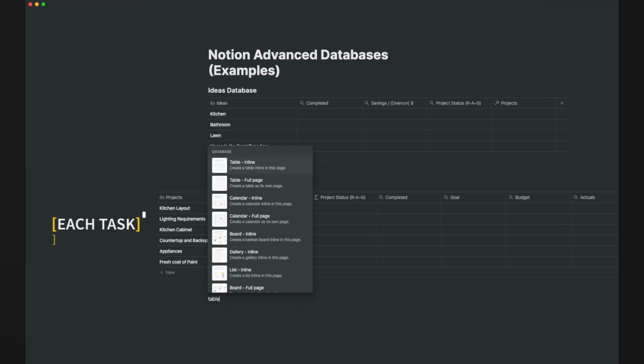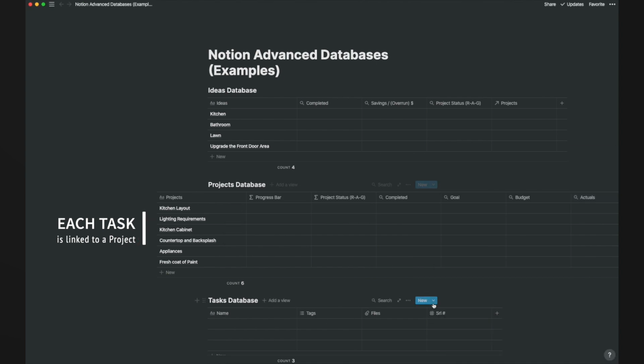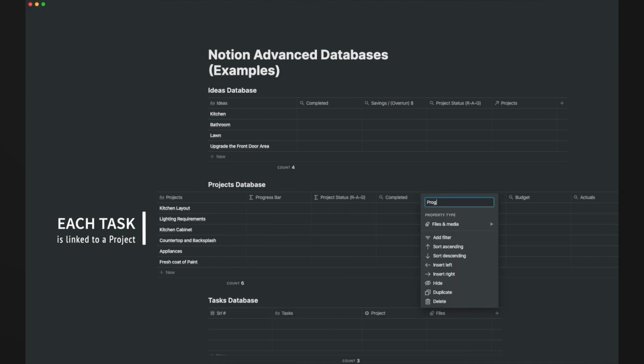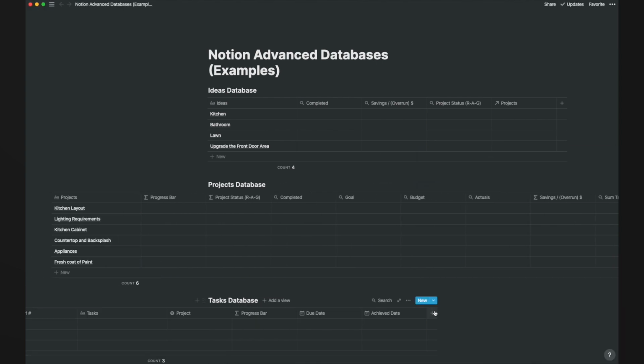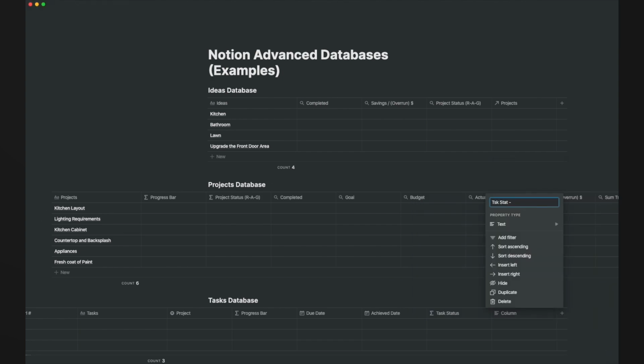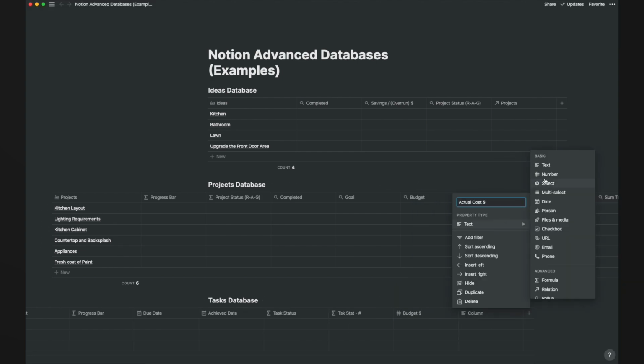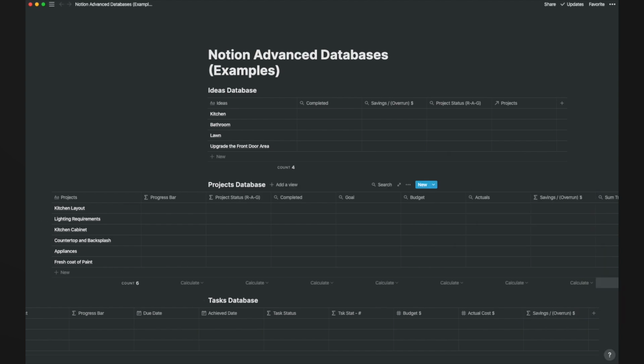Now finally, let's go back and create the tasks database. We'll have similar columns, which includes the due date, the achieved date, the task status, the cost variances, and whether it's been done or not. We'll also add some notes to capture any quick notes.